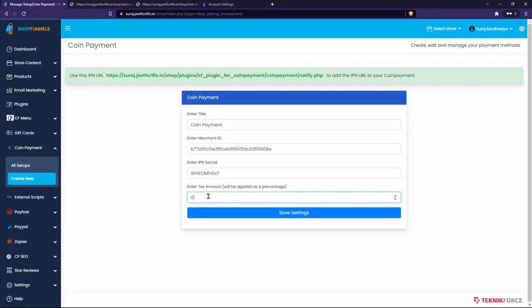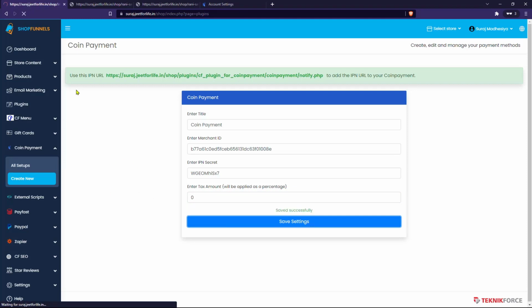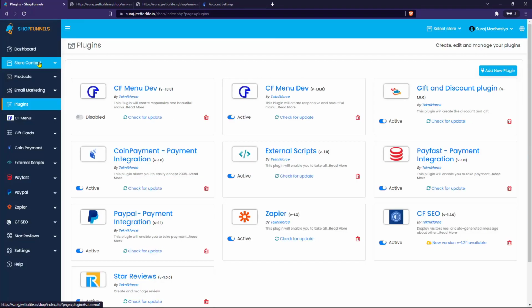Enter the title, and if you want to add a tax amount that will be applied in a form of percentage, do so. Then save your settings. Now, your setup is done. You can now go to the store.